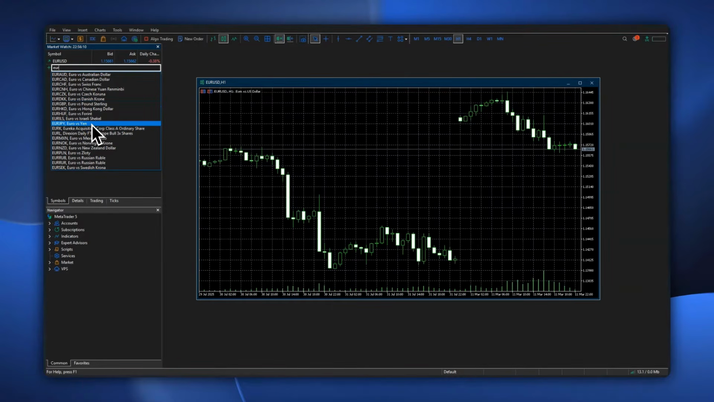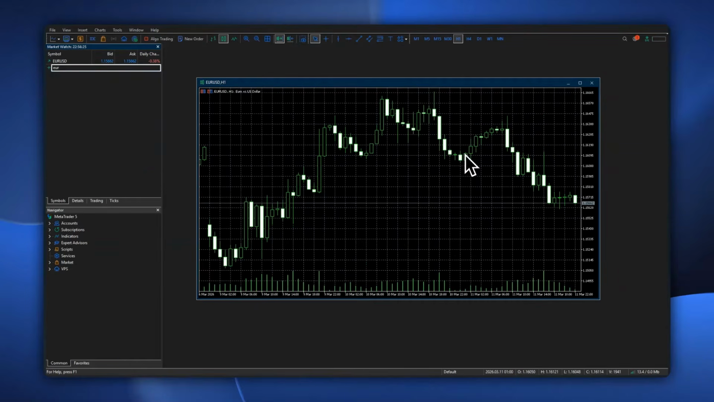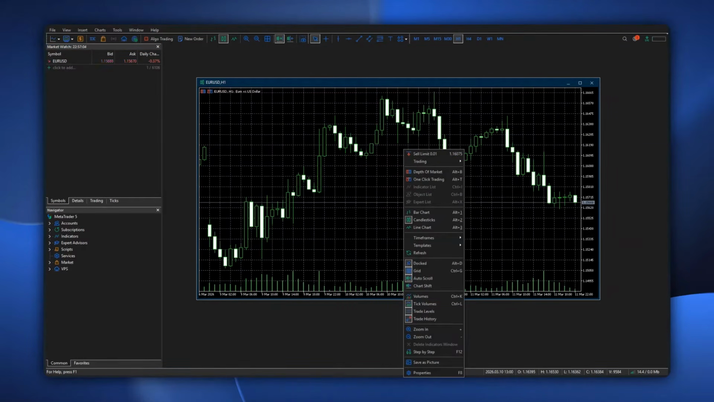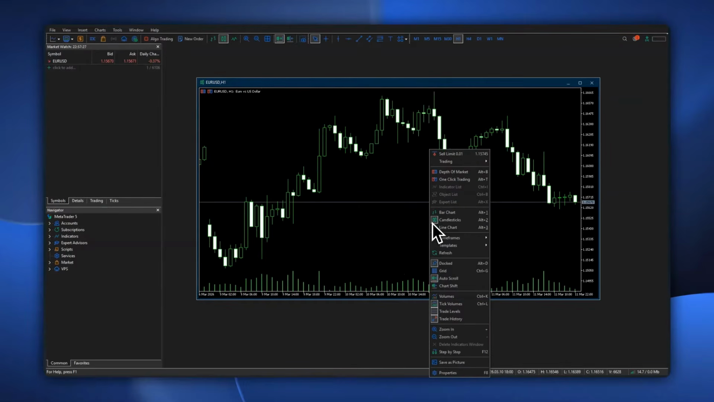Now let's customize the appearance of a chart. Right-click anywhere on the chart to open the settings menu. Here, you can change the chart type between candlesticks, bar charts, or line charts, and switch between different time frames, such as 1 minute, 5 minutes, or 1 hour. You can also remove the grid, add it back, or access additional chart options.